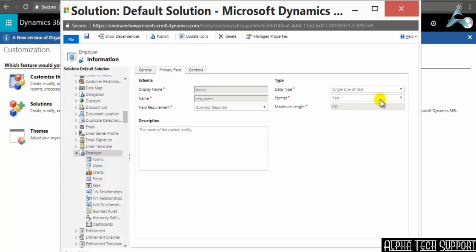Then there will be multiple lines of text. As its name suggests, you can add and set the maximum number of characters in this field. Then date and time, which is a field to store date related data in CRM with two supported formats, date only and date and time. You can also specify the behavior as user local, date only, and time zone independent.